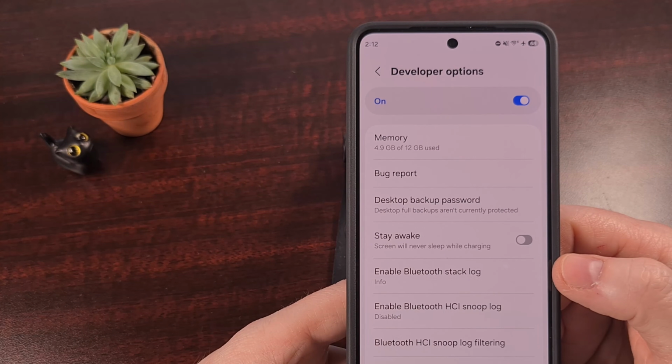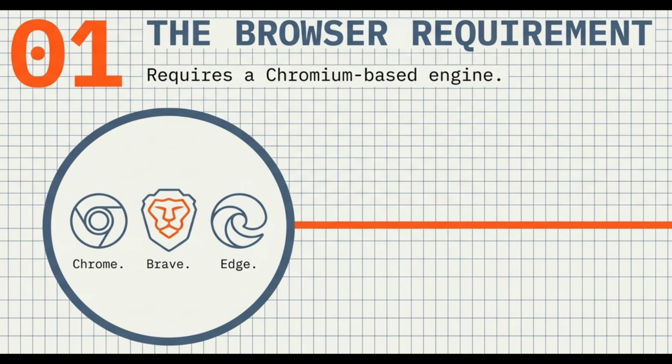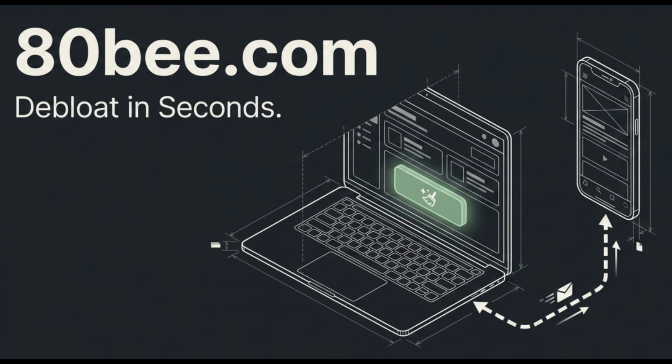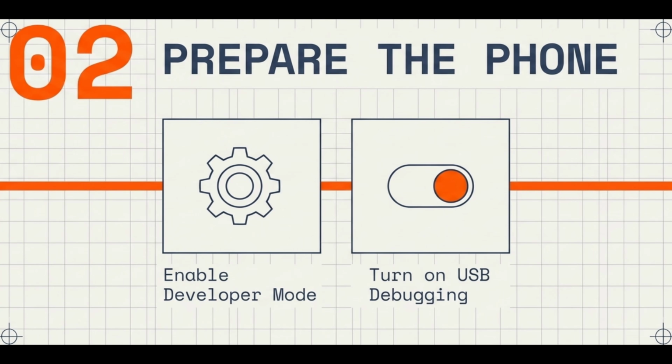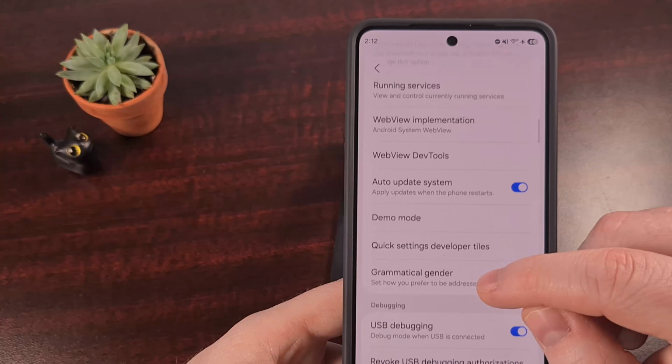For this website to work, we first need to make sure that it can connect to the phone itself. And we do this with a Chromium-based browser like Chrome, Brave, or Edge. So load up the website 80bee.com in a desktop browser. Then we're going to need to enable developer mode on the phone itself. With that done, go ahead and enable the USB debugging toggle from within that new menu.